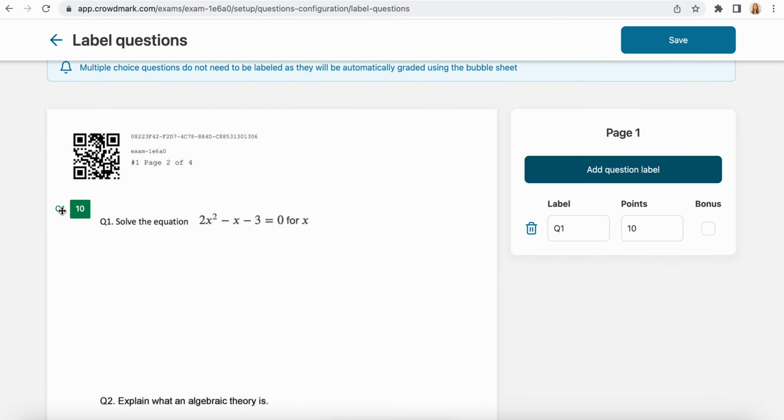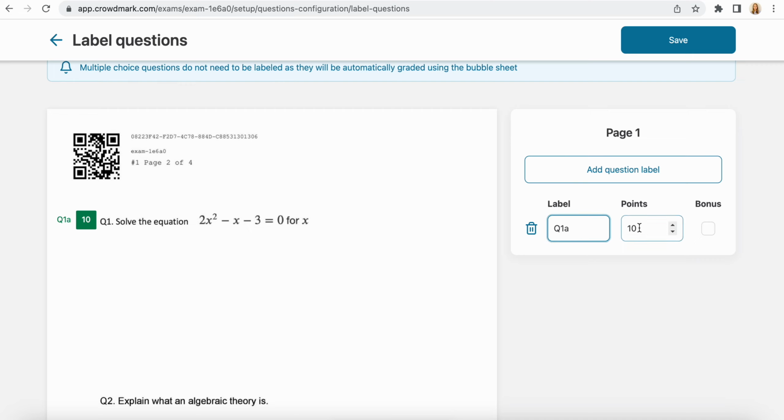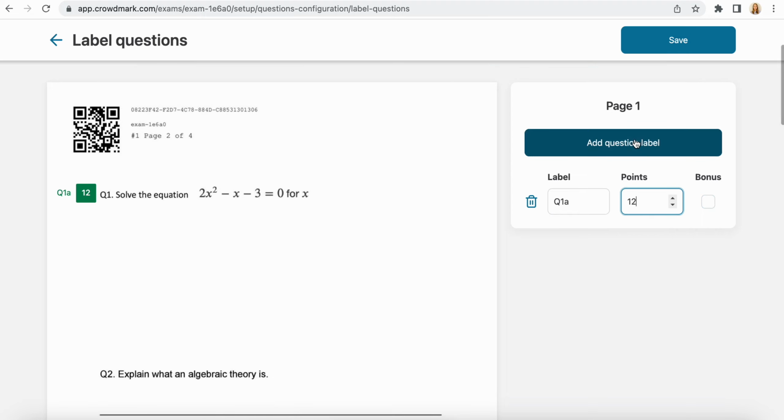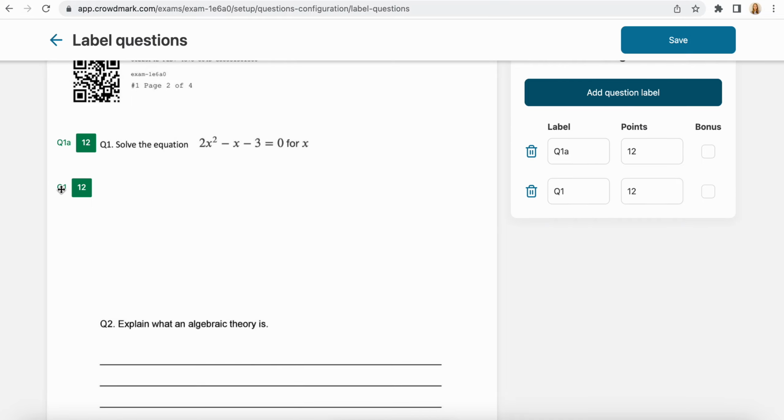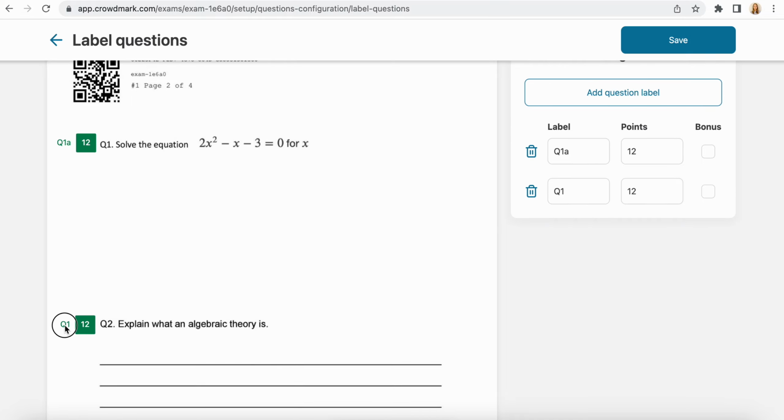That's going to drop a question label on the page, and you drag and drop it to where that question begins. From here, you can change the label of the question, update the points, and assign a bonus question if you wish. Select Add Question Label to generate a new question label, and then drag and drop it down to the next question. From here you can update the question label and points as well.